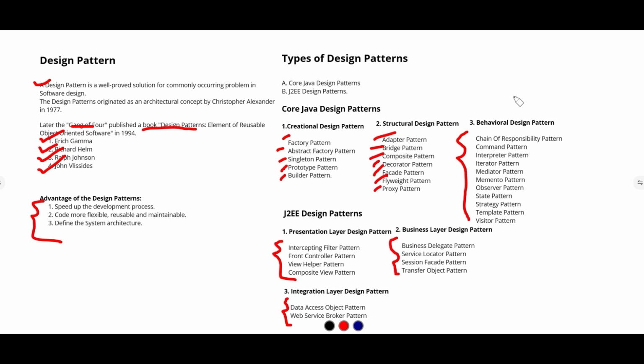So for now, that's it in this video. In the next video, I will discuss the singleton design pattern, that is one type of creational design pattern. So in the next video, I will do some hands-on also on the singleton design pattern.